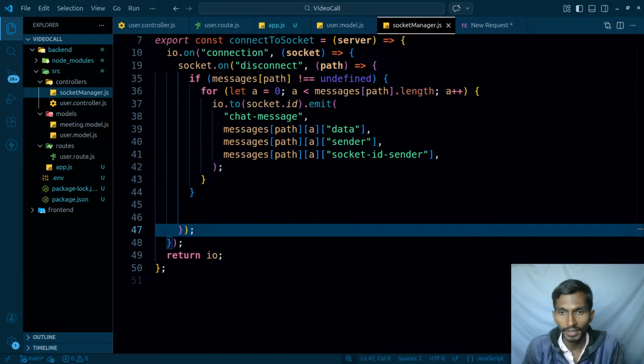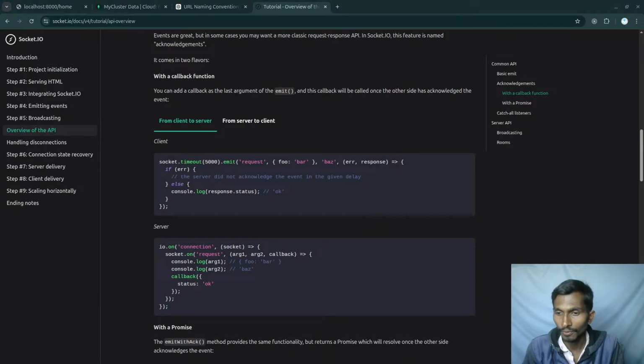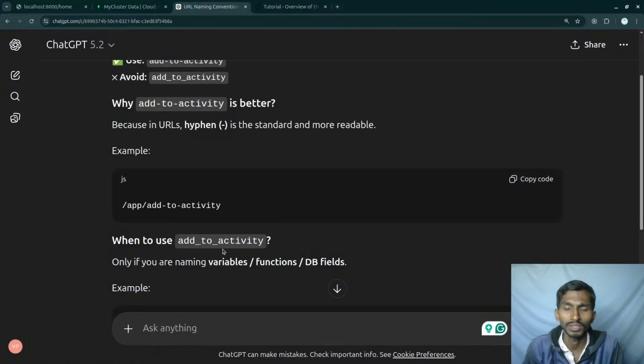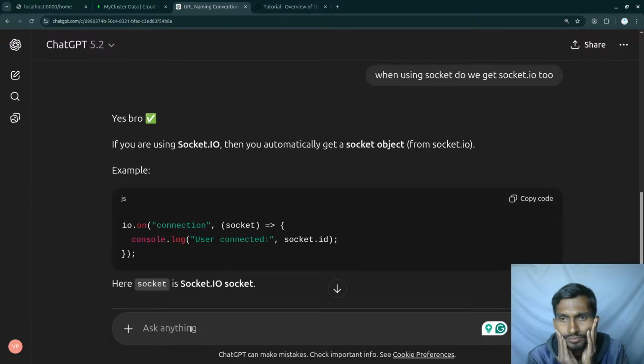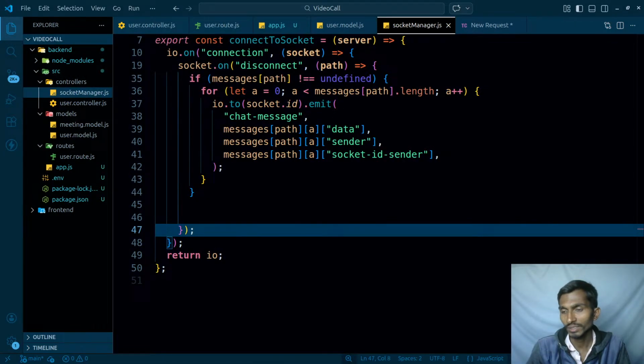Let me ask this question directly to ChatGPT, because for that I would have to make a proper front end so that I can actually check. When using socket, do we get socket.id too? Yes, bro, we do get it. Okay, good to know that. Thank you. So ultimately, we do get the socket.id. That was something confusing me, but right now it's clear.